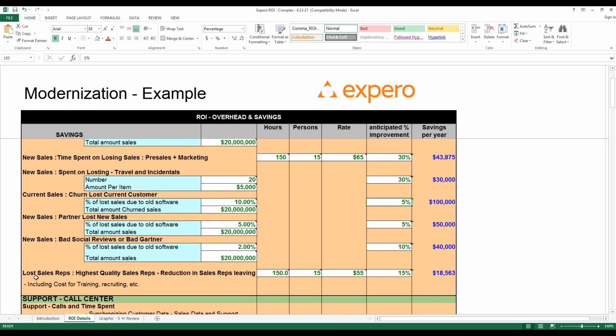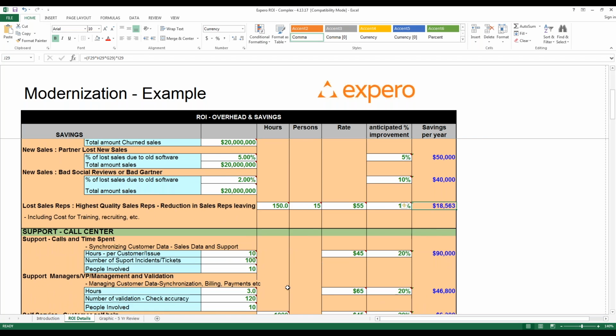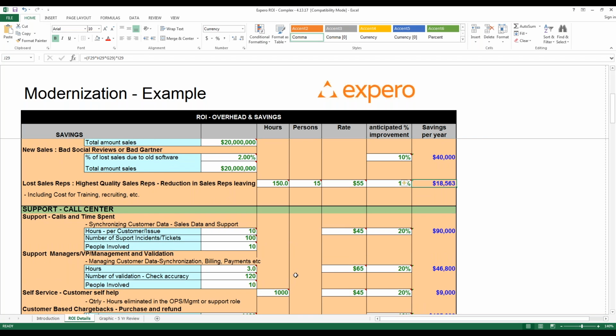And again, one of the hidden costs that we may have is I may lose top-line sales reps. The sales reps are frustrated, and I actually have to go out and hire them and potentially retrain them. And I can see that I have a cost there. The next section that we see is something under the support or the call center.